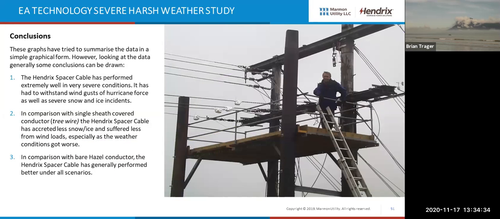And the British researchers came to a couple of conclusions, and instead of paraphrasing them, I put them here verbatim. And they said, these graphs have tried to summarize the data in simple graphical form. However, looking at the data generally, some conclusions can be drawn. The Hendrix Spacer cable has performed extremely well in severe conditions. It has had to withstand wind gusts of hurricane force as well as severe snow and ice incidents.